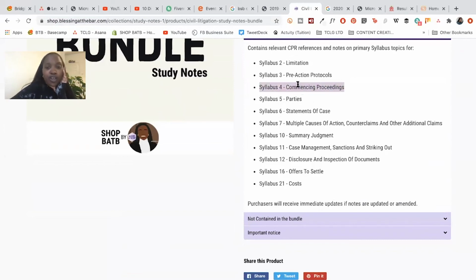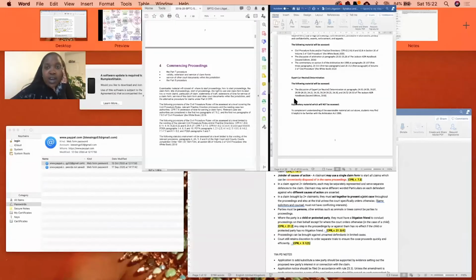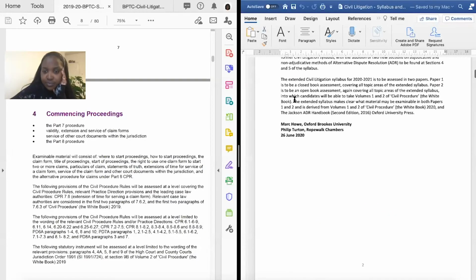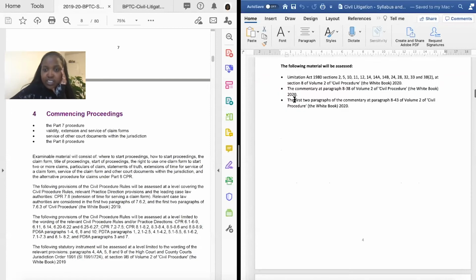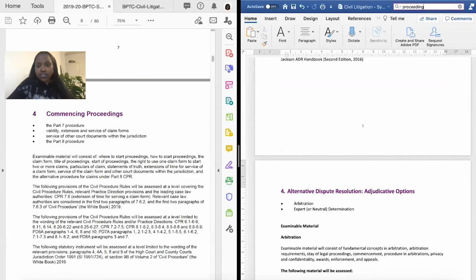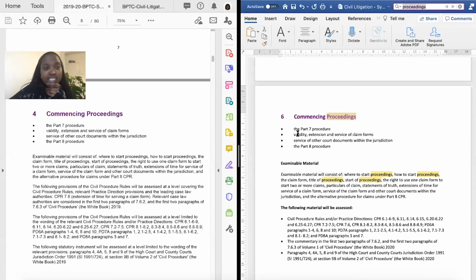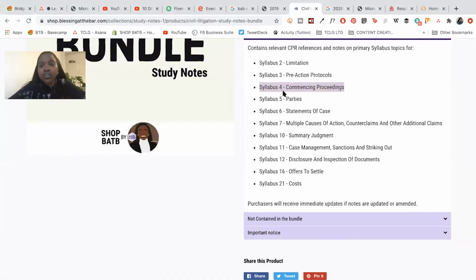So what was syllabus 4 is now, where's their contents page? Is now syllabus 6, because they squidged in that 4 and 5. So don't worry about that, I'll update it. But this is what's included. I'll renumber these, but this is what's included: party, statements of case, multiple causes of action, summary judgment, case management, sanctions and striking out, disclosure, offers to settle, and costs.